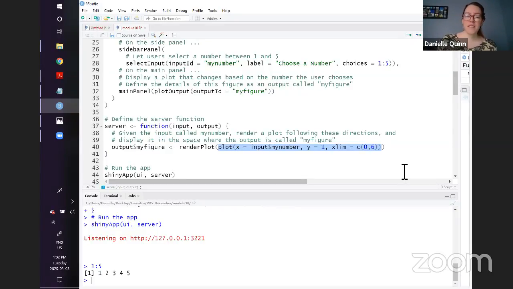Okay, so this is using the old plot function. We're not using ggplot right now. We will in the next example. But we are saying here that we just want a regular, simple scatter plot where the x value is defined as whatever my number is from the input. We'll make the y value always equal to 1, and we'll say that the limits of this x-axis should go from 0 to 6. And that's just so as we're choosing numbers and the input my number changes, we can actually see how it moves around on the screen.